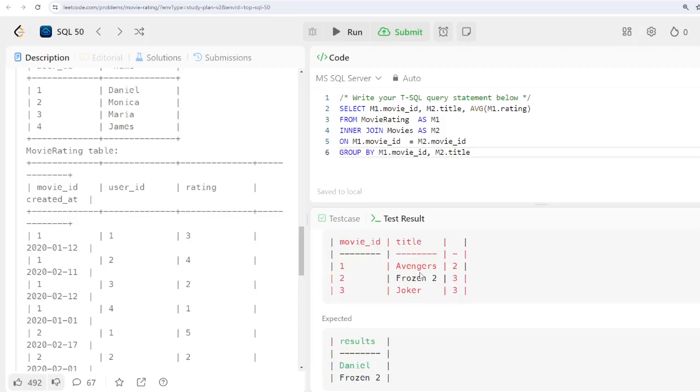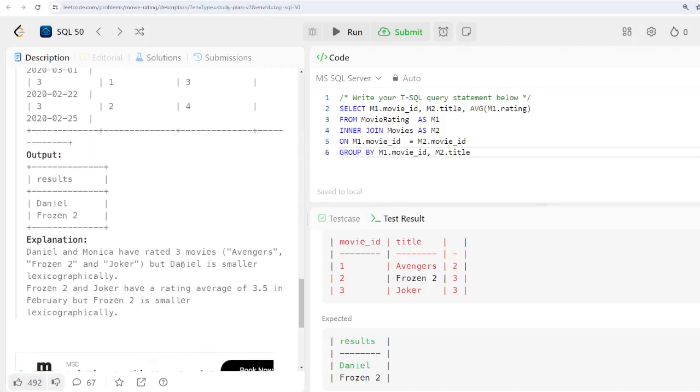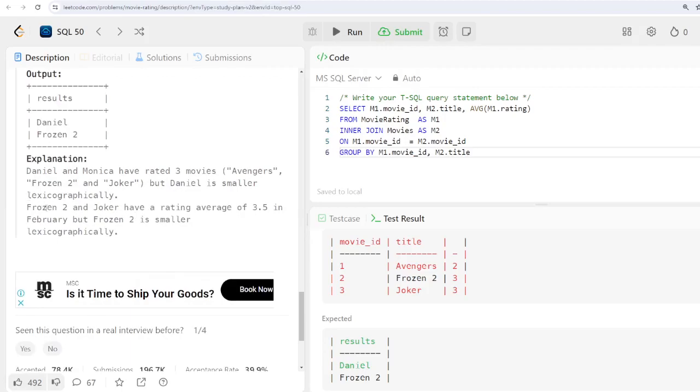Okay, so as you can see here, Avengers got the average rating 2, it got 3 and it got 3, but there is a catch, right? They have said in the explanation that Frozen 2 and Joker have a rating of 3.5. Why this is happening is because when it is finding the average, we have to divide two numbers. Now it is dividing integer by integer, so it will give you an integer.